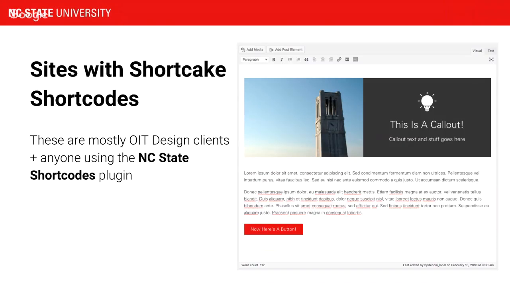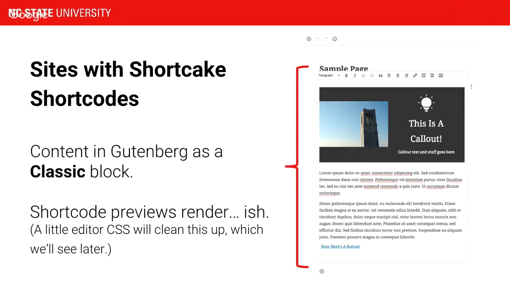Now, sites with Shortcake shortcodes, a lot of stuff that we've been building, as well as if you've been using the NC State Shortcodes plugin, that's probably you. And so here's an example of the classic editor with some Shortcake shortcodes. So you'll see this is a shortcode under the hood, but it is rendering as sort of the WYSIWYG preview. And we've also got a button in there and some text. And so that looks good in here. And let's see what happens when we put that into Gutenberg.